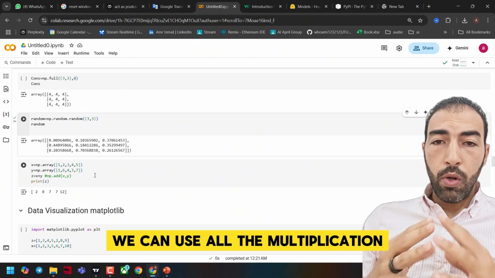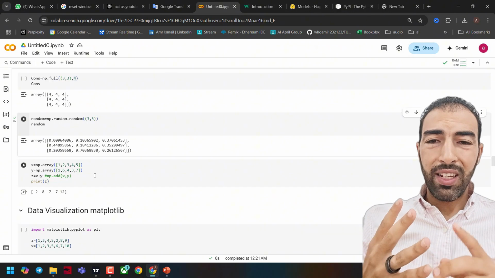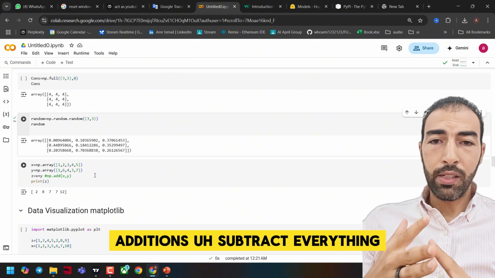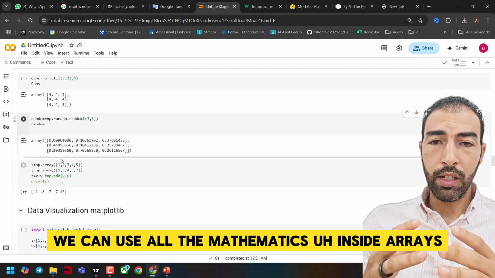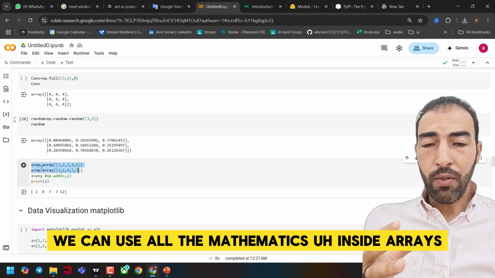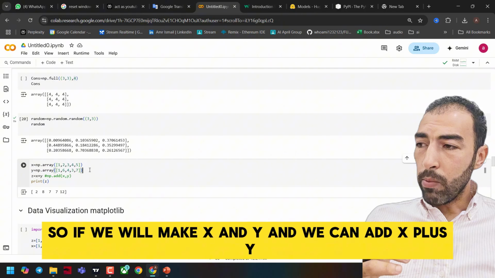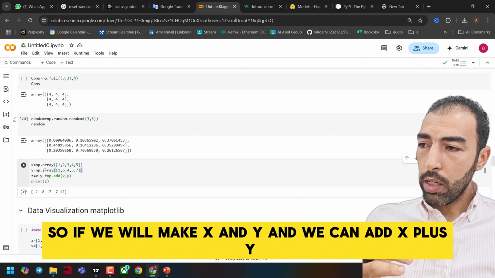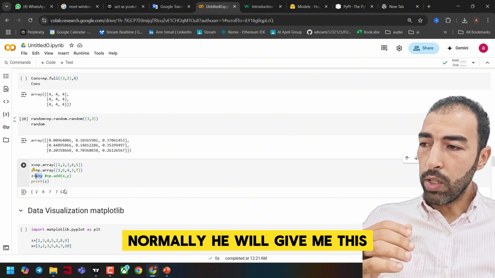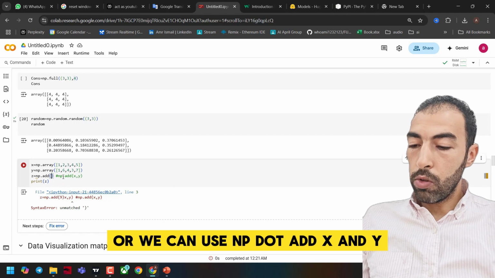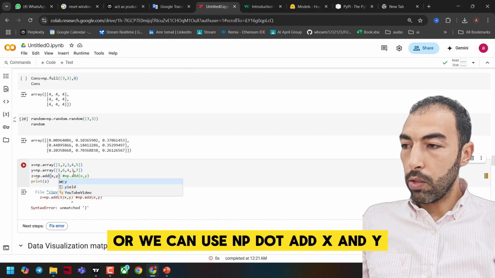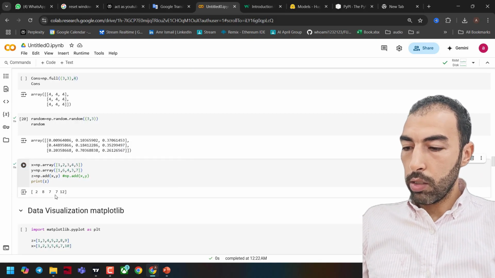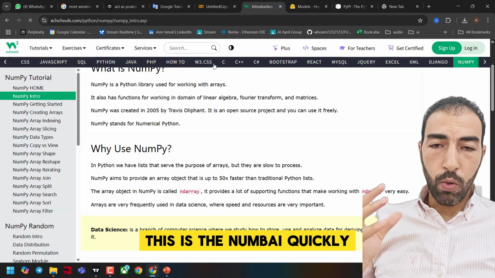We can use all the multiplication, additions, subtraction, everything. We can use all the mathematics inside arrays. So if we make x and y, and we add x plus y, normally it will give me this. Or we can use np.add(x, y). This is NumPy, quickly.